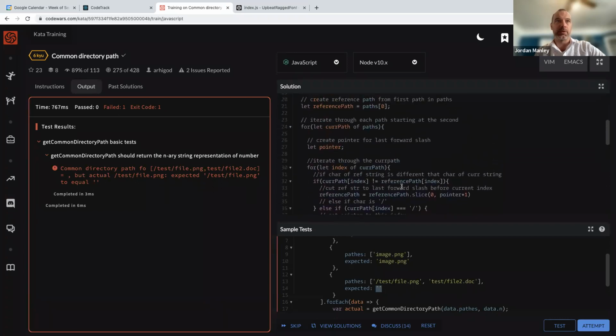So, I do know there's another problem. It's right here. I said start at the second, but did I start at the second? No, I did not. I started at the first. I said current path of paths, and that's going to start at the very first. So that makes more sense to me now why I had that second step.